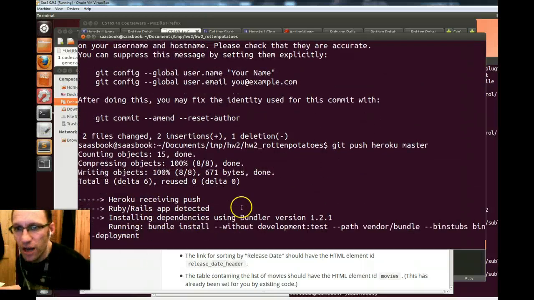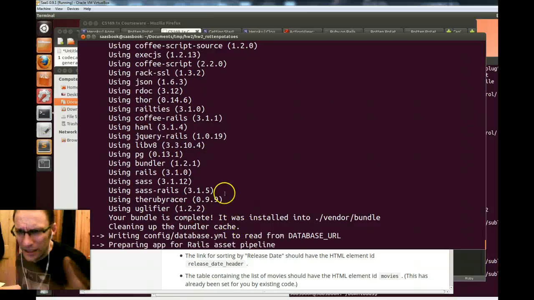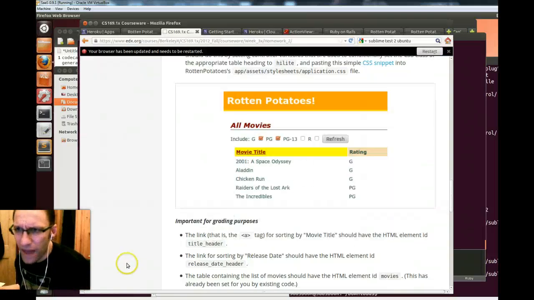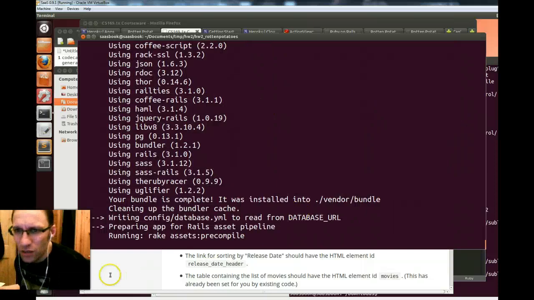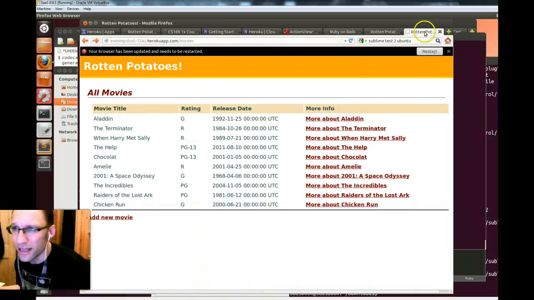That's going to then push that up onto the remote system, and then it takes a little while. Once it's done, I can then go. So you see, I've made these little changes. Like I've got movie title there, linking to new, and I added that ID in there.